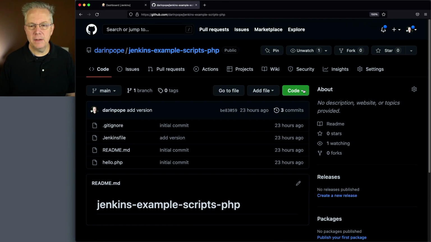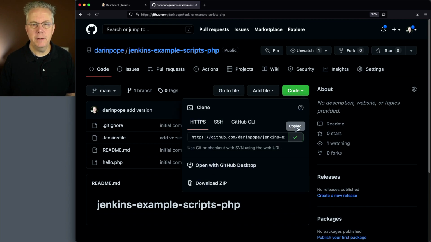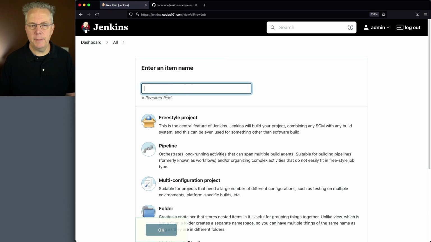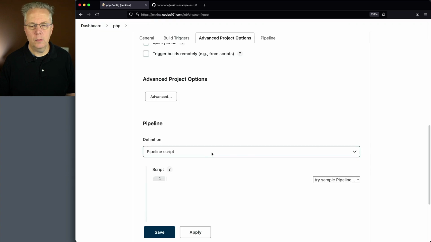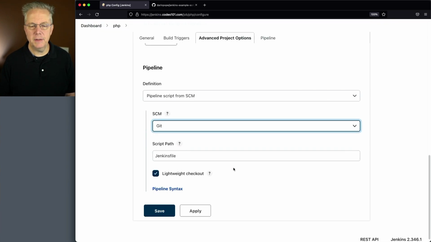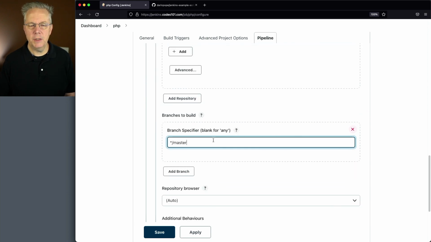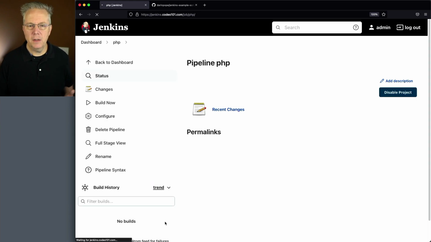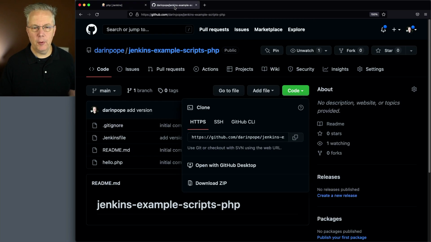Let's go ahead and copy the link to this repository, and let's go back over to our controller and let's add a new job. Let's call this PHP pipeline, click OK. We'll change this to pipeline script from SCM. We'll change the SCM to Git. We'll put in our URL. I'm going to change the branch specifier to main, and the Jenkins file is the script path, so we're good for that. Let's go take a look at our Jenkins file before we run the job.